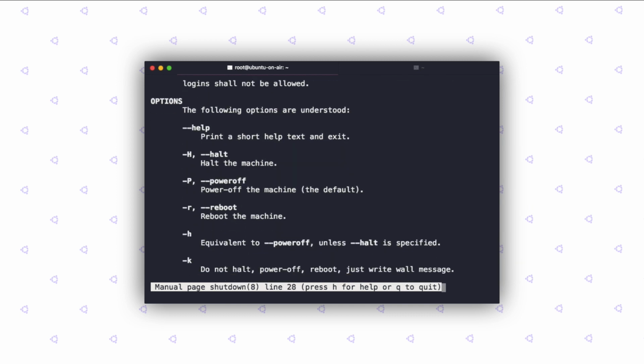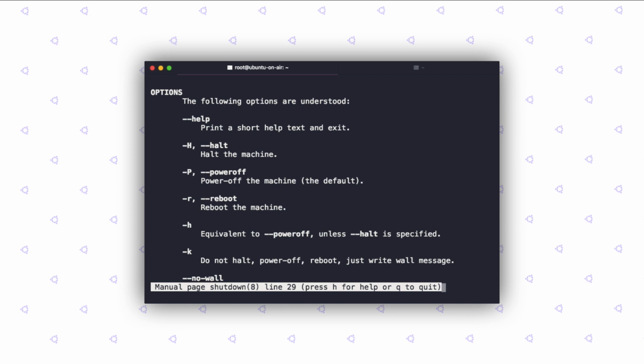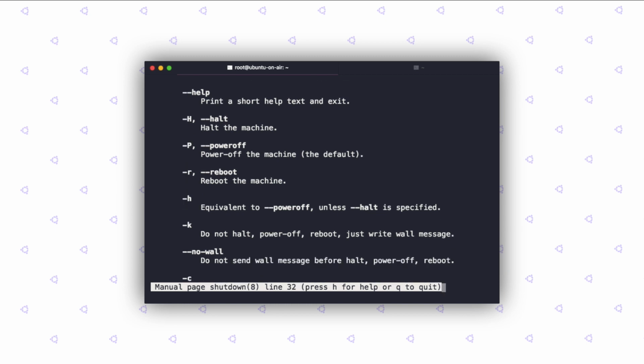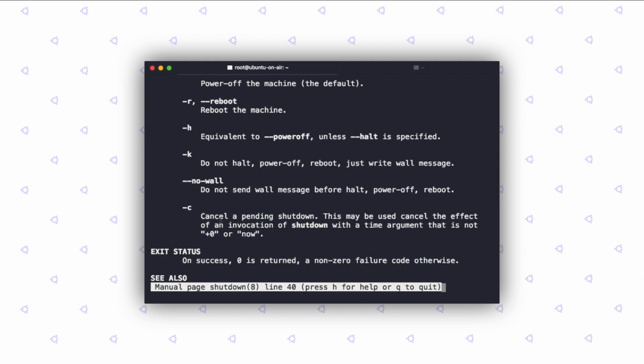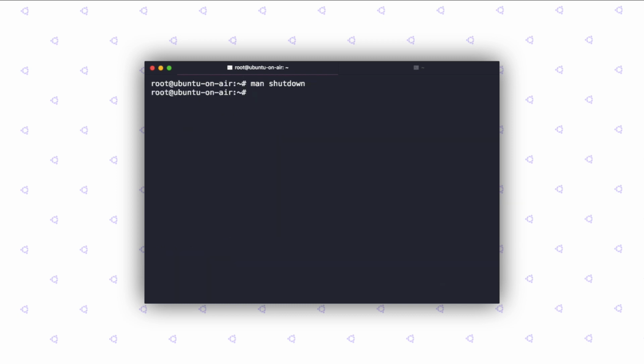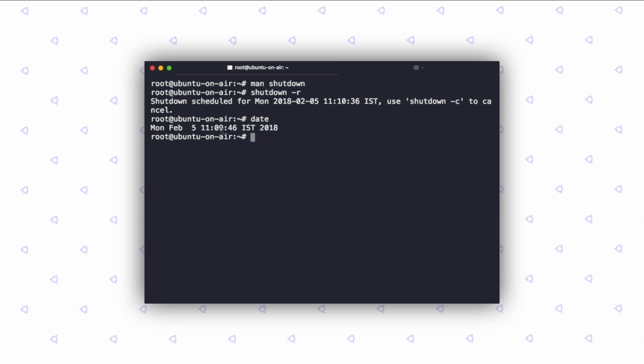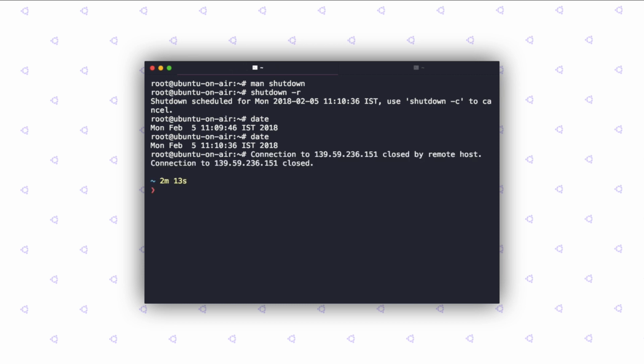You can halt the machine using -H. You can power off the machine, which is the default operation without any flag. You can reboot the machine, and you can also cancel a pending shutdown. So we are going to go ahead and see how to actually restart a machine. To do that, we'll supply the -R flag with the shutdown command. As you can see, it has scheduled a shutdown for 11:10:36. If I do a date, I can see it's 1 minute away. So let's wait for the console to exit. And as you can see, the connection was closed by the server because it was just shut down.